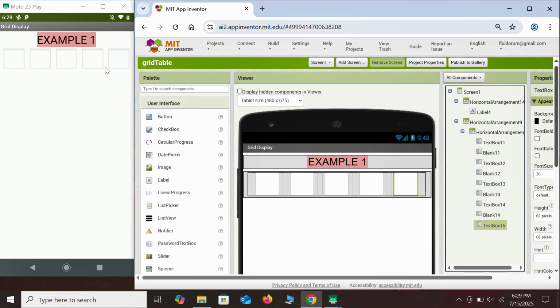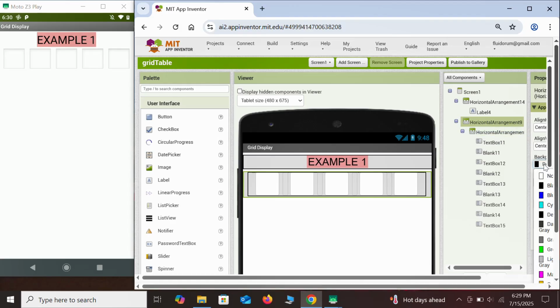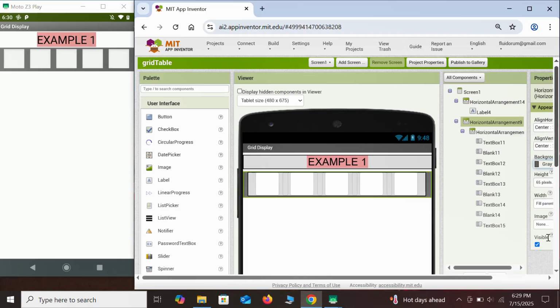So let's say we want them to pop up a little bit more, right? What we're going to do is go to this top level horizontal arrangement, and we can change the background color from the default to whatever. Let's say we change it to gray. And in this case, we see now that these fields, since we have some solid background, pop up a little bit better.